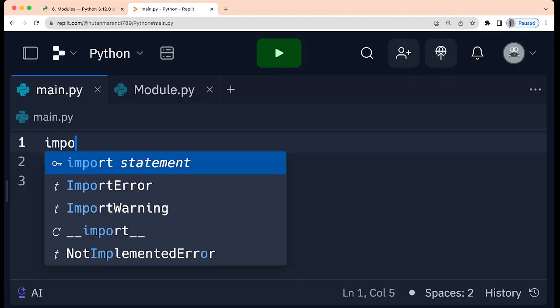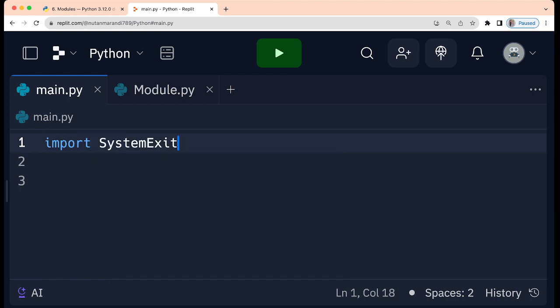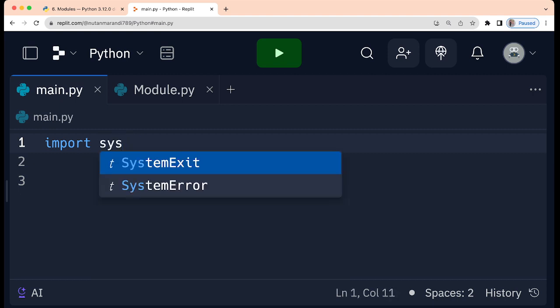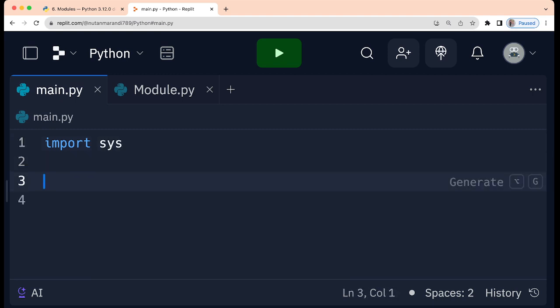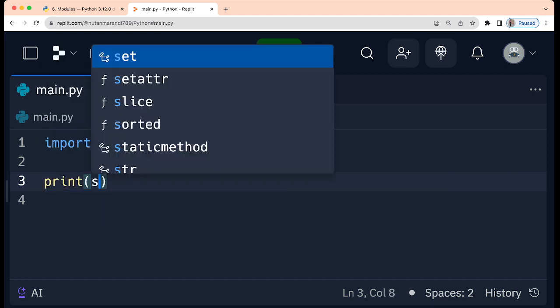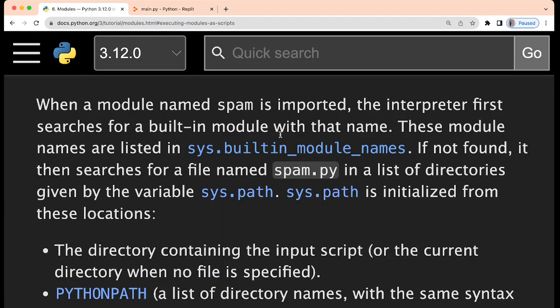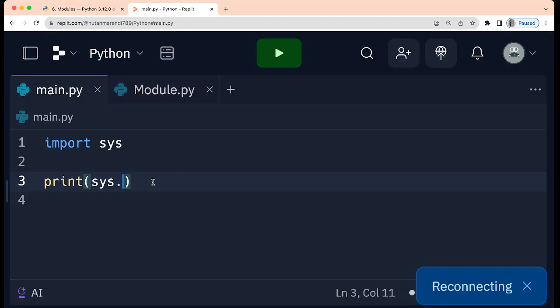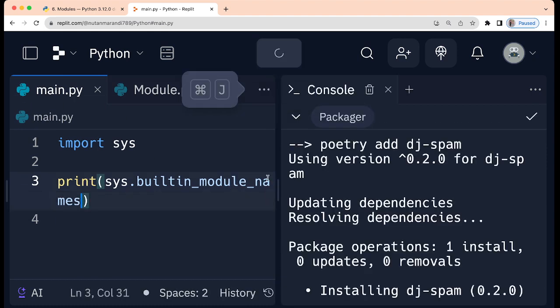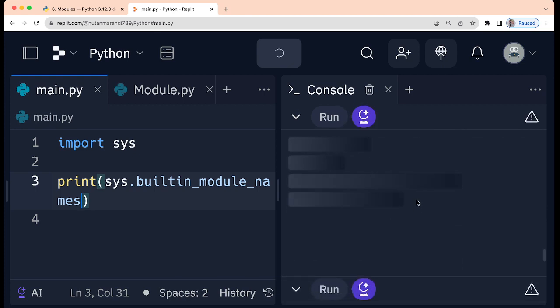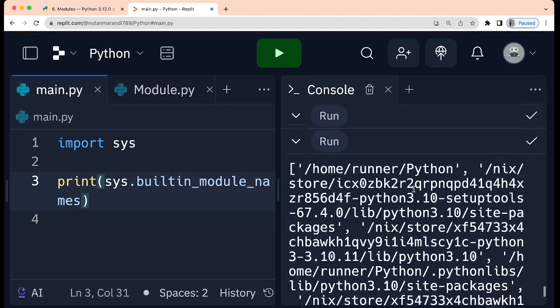So you have to write first of all import sys, and then you can print it. Print sys dot builtin_module_names. Then if you execute it.